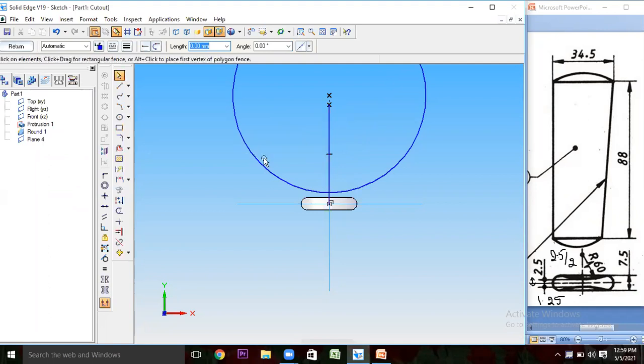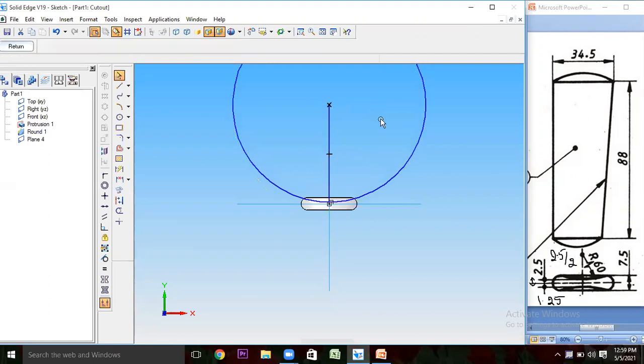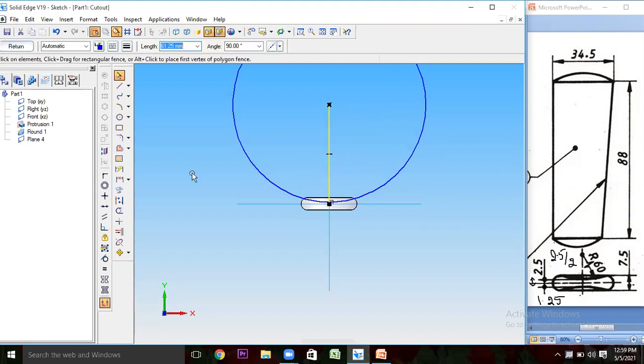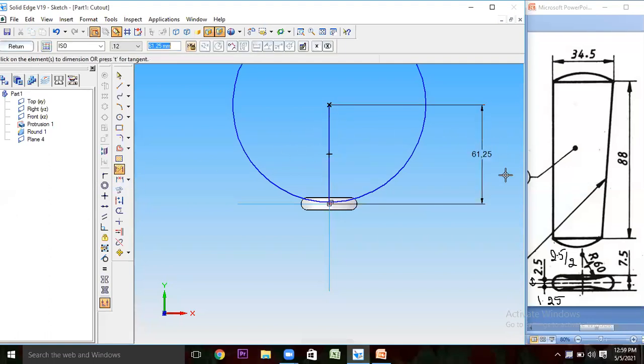And after that I'm going to select this circle and move it from the center of the circle to that end point. Now you can delete that 61.25 mm dimension. It should be deleted actually, because otherwise it is considered as sketch. So I have to delete that, but you should know that this is the dimension, 61.25 mm.